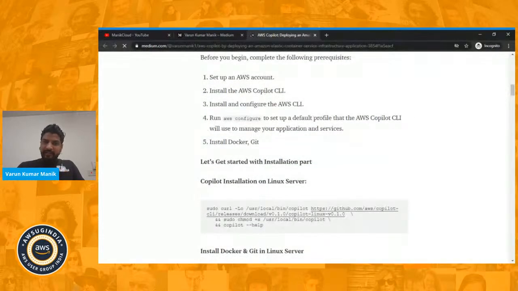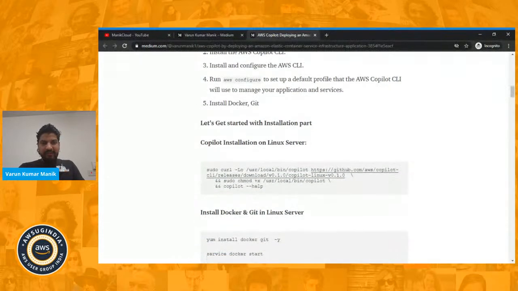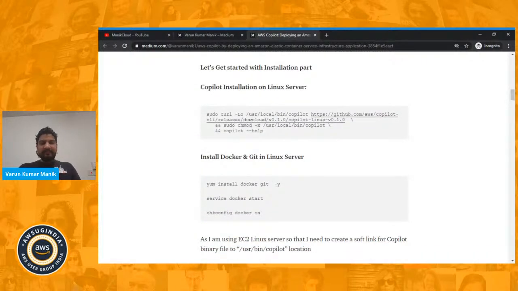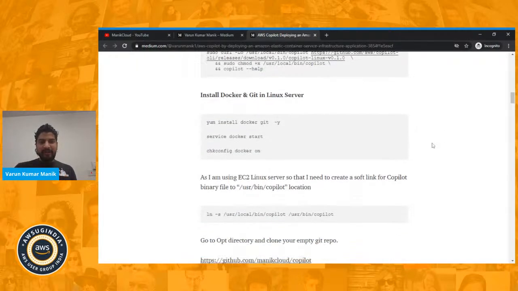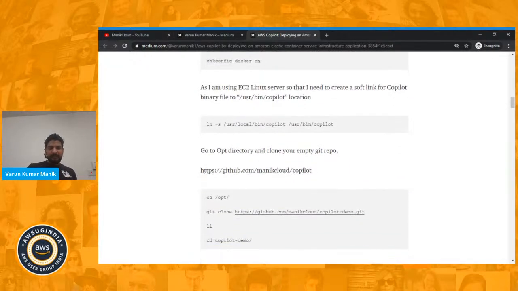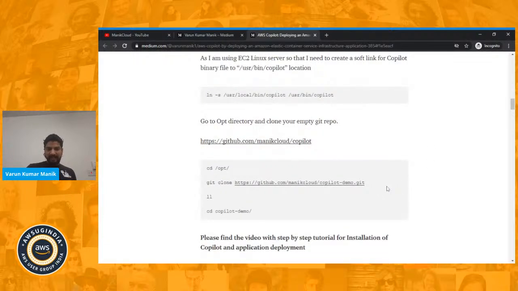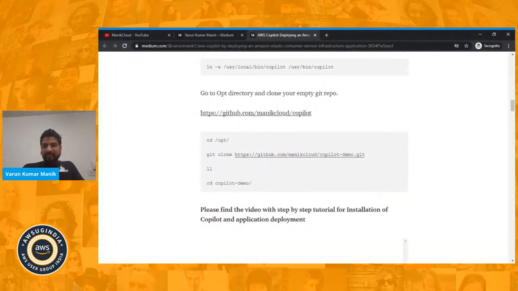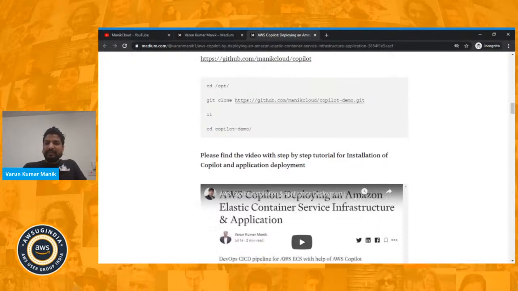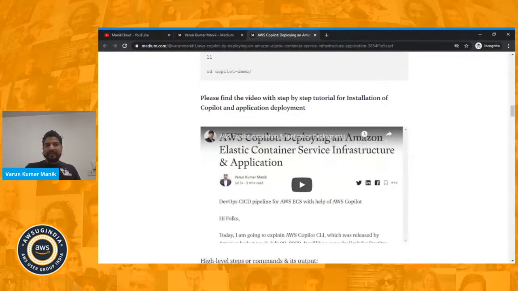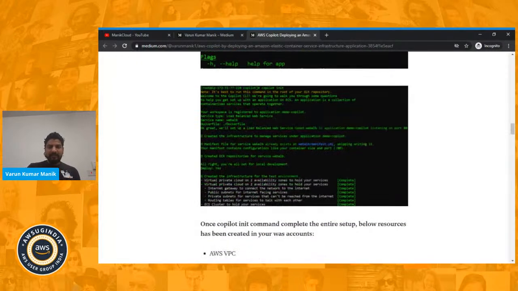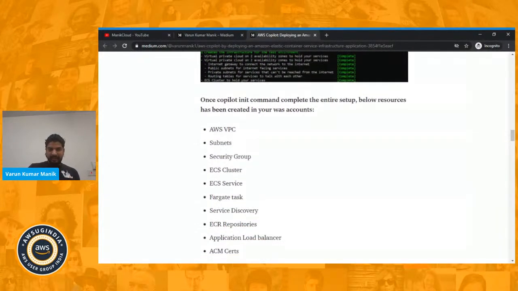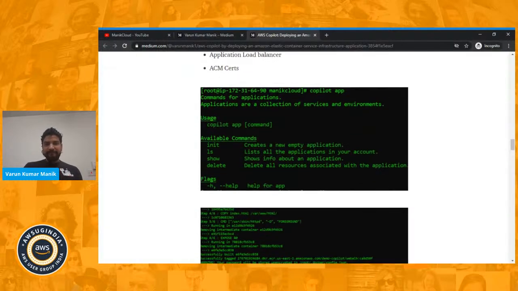So as I told you in the initial section of this presentation, all those steps are there for the basic class. If you want to learn how to install Copilot, how to install Docker, and how to run the basic Copilot command, you can go over there. This was another Copilot demo repository. You can clone it to your machine and go through it with the simple index.html. Here you can find the YouTube video also, and all the commands with screenshots. Everything is available here, and these are the resources that have been created with Copilot, right?